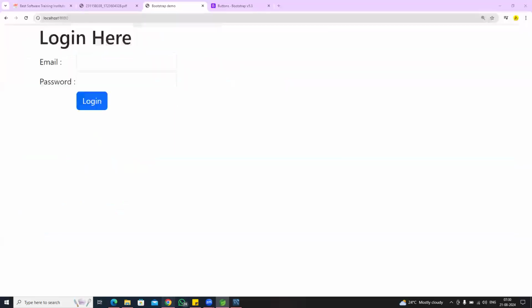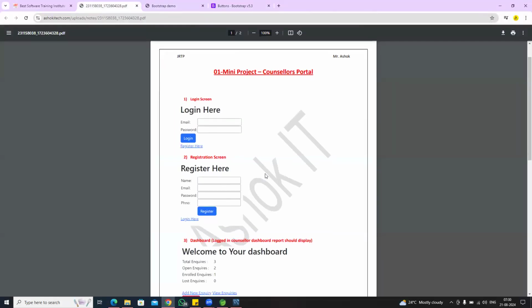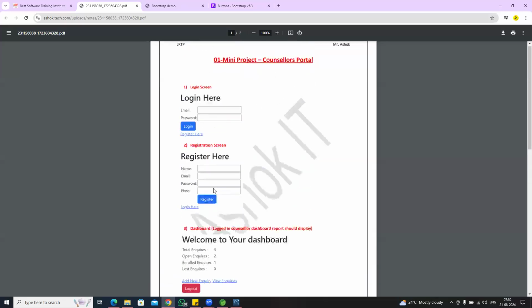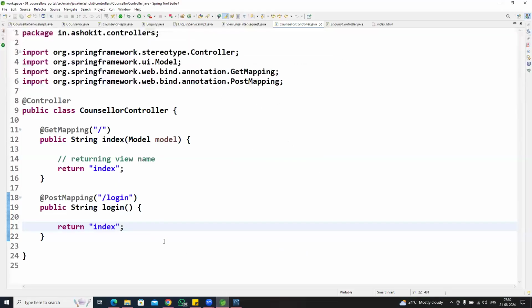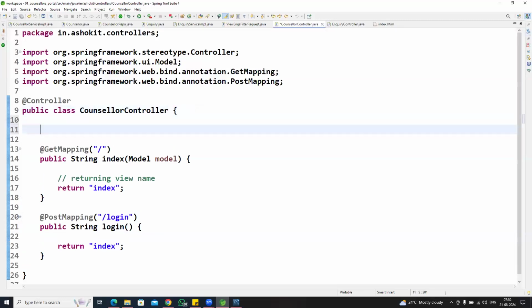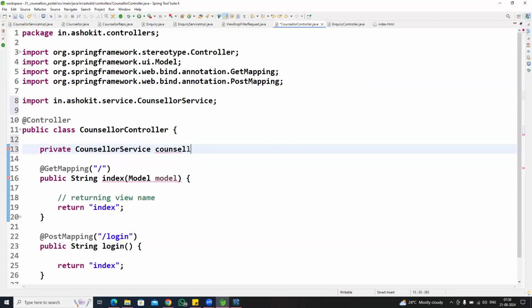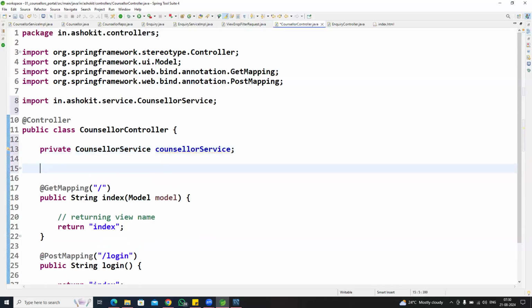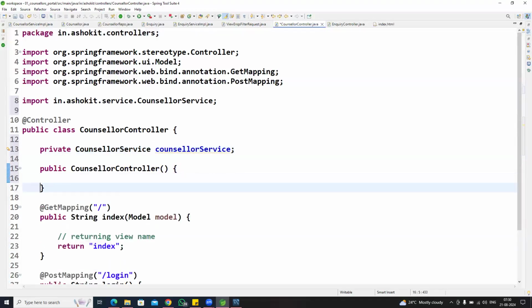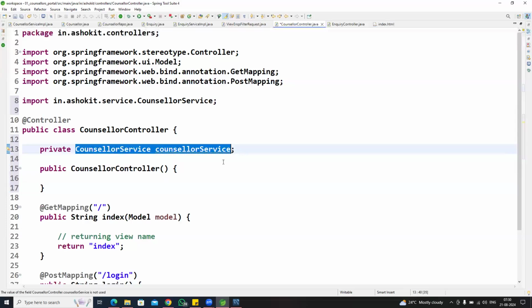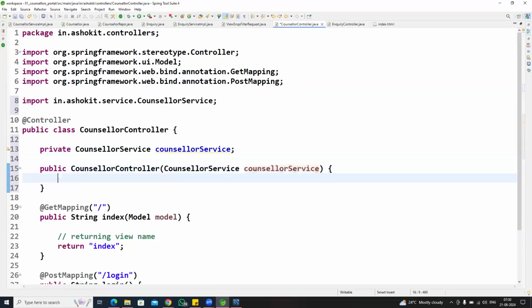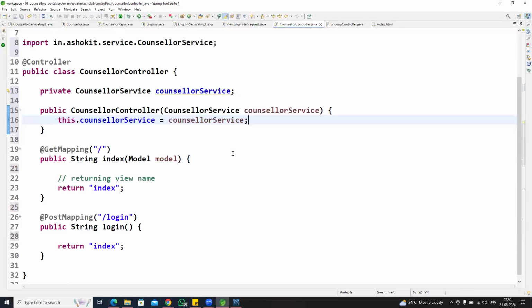Now there are two things here. If user credentials are valid, then it should go to the dashboard page. If the user credentials are invalid, it should display the error message. For this, I need to talk to the service class here, private counselor service. I'm injecting the counselor service object. You can go with the constructor and perform constructor injection. I'm taking counselor service as a parameter, then this dot counselor service is equal to counselor service. Dependency injection will happen through the constructor.